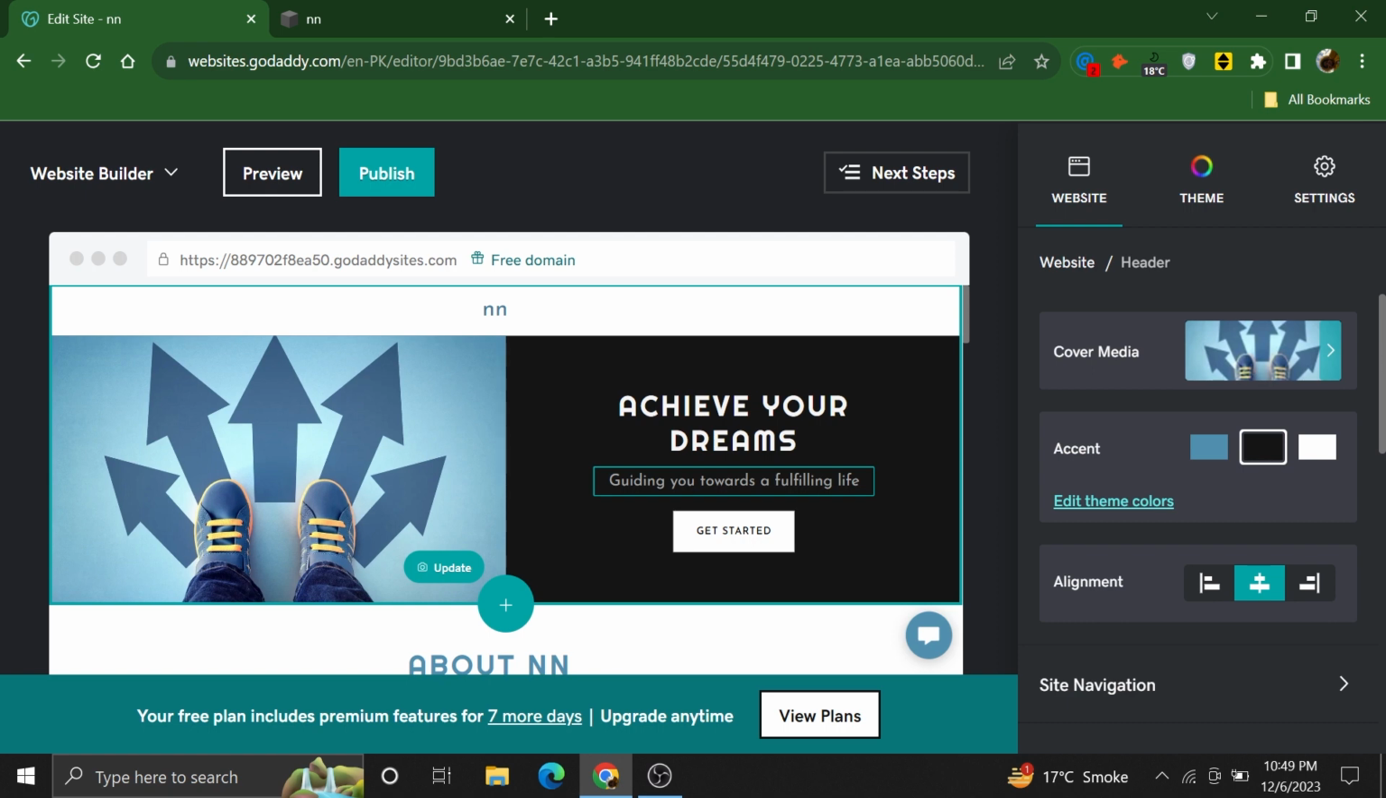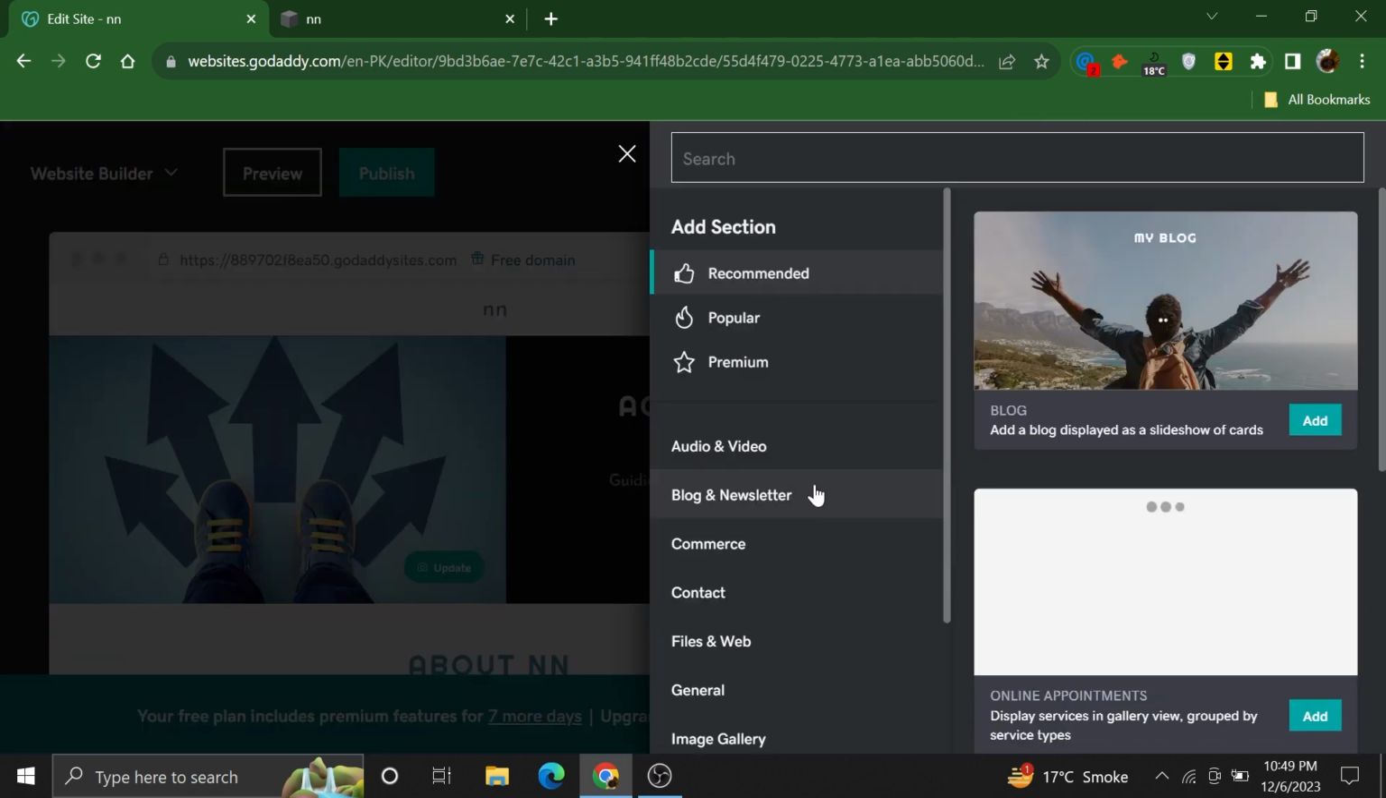Just like Squarespace, you can use all the available tools to edit your website here. From the right, you can edit cover media, accent, alignment, and site navigation. If you need more sections, just click on the option given on your website. And you can add different sections easily.